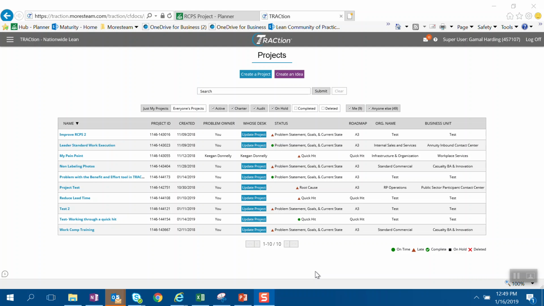We're going to be talking about how to actually work an A3 from beginning to the end, and really just picking up from the previous video where you were able to pull a pain point into Traction as a quick hit or an A3. And so we're going to walk through a quick hit that was entered and basically work that through the end. Now I've essentially built a quick hit already just to make the video a little bit easier to navigate and faster to get through. Let's go ahead and jump right in.